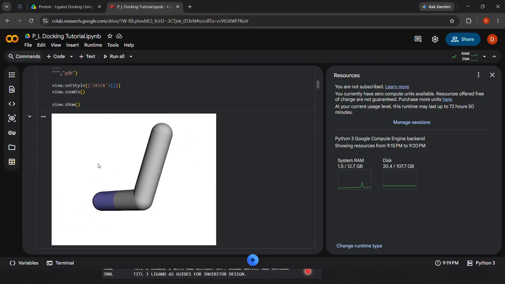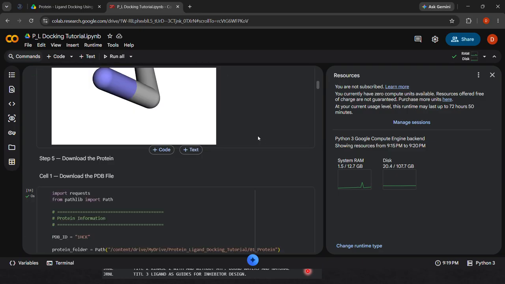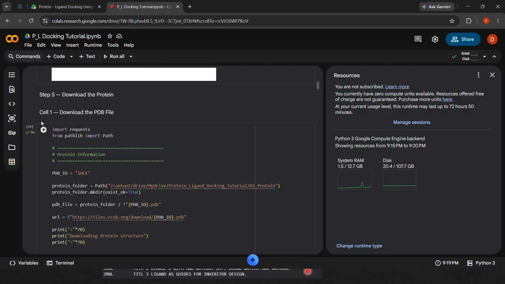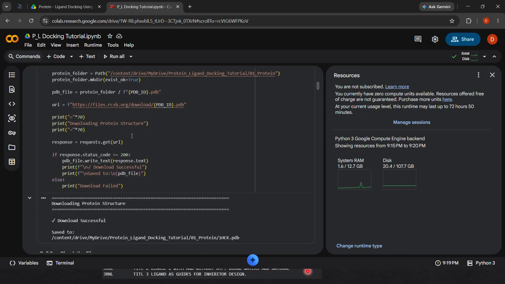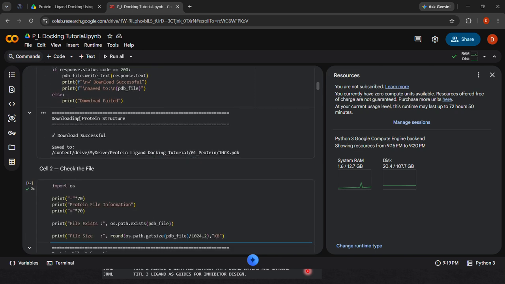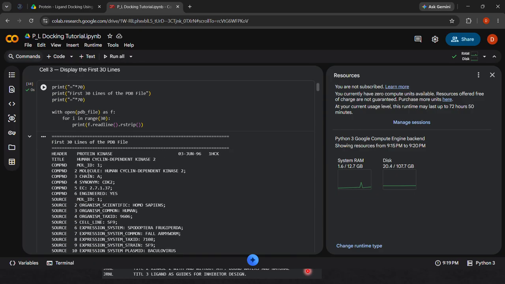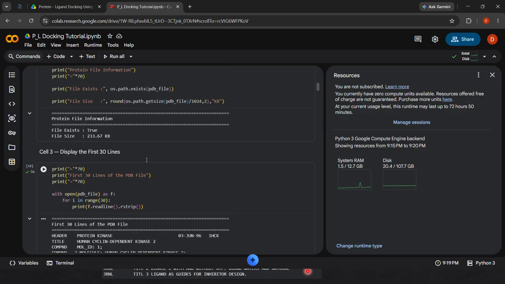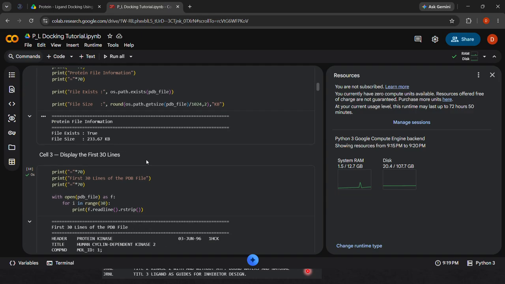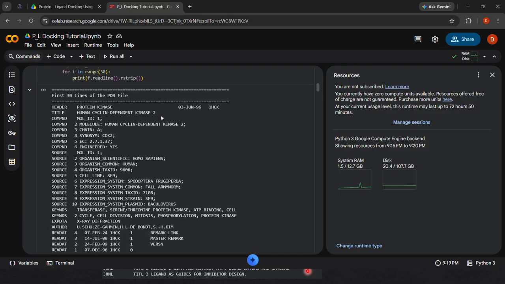You can expand or you can rotate it. This is the dummy molecule, and you are basically validating this. Step 5 is download the protein, and here we will be downloading the protein. The protein structure has been downloaded successfully, and then we'll be checking the information of this protein. These are the display of the first 30 lines of the PDB file.